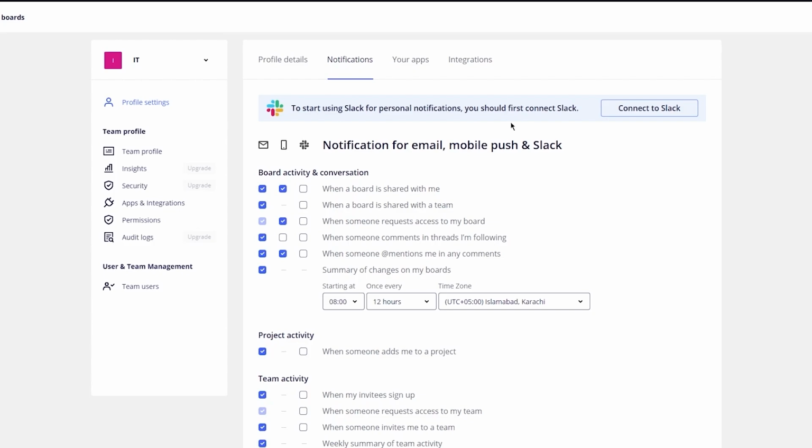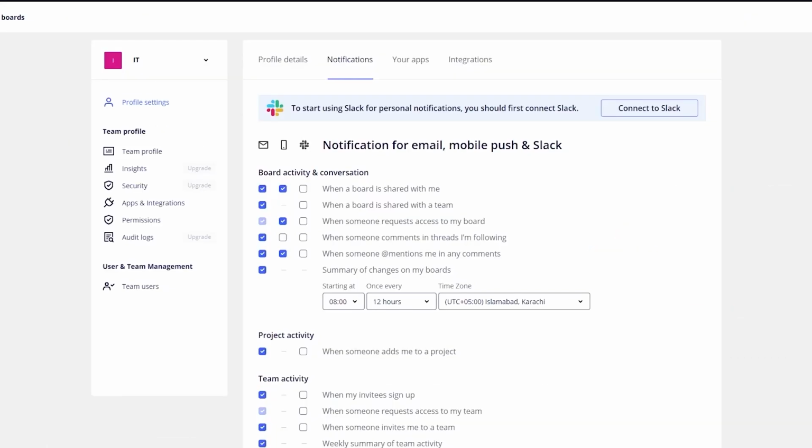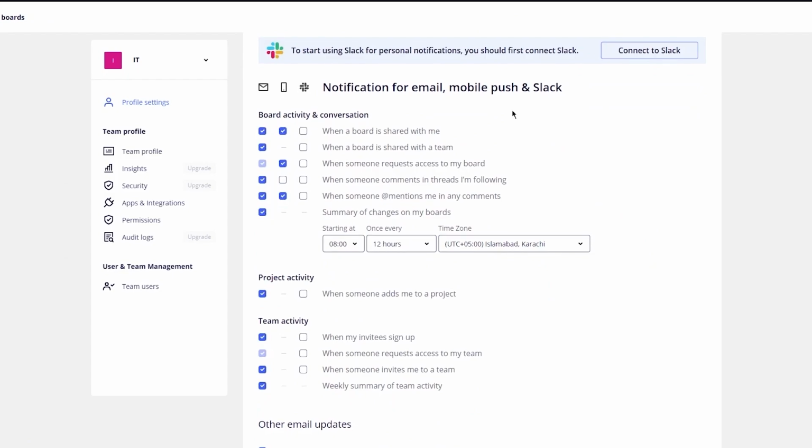is by connecting it to your Slack, you basically give yourself a gateway to get notifications and emails and stuff like that. Whenever something occurs over here related to your Miro board, it's going to send a notification to your Slack just so you know what's really going on.